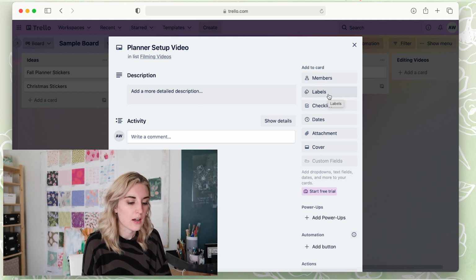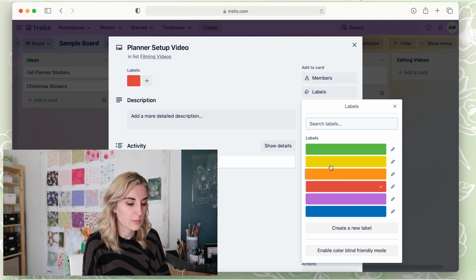So for labels, you can completely customize your labels.